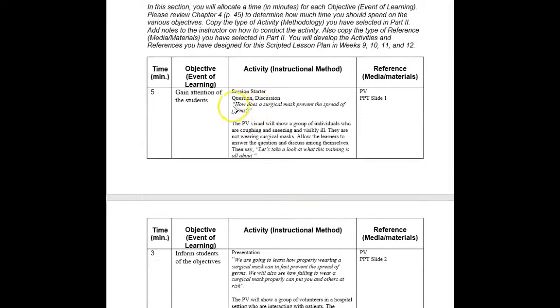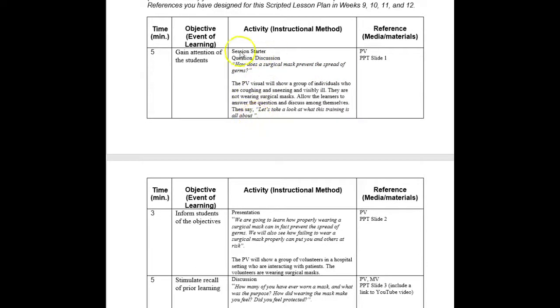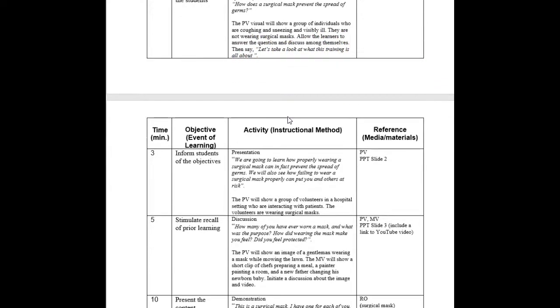So here I have put in quotations and italics the question that the instructor should ask. How does a surgical mask prevent the spread of germs? And then I give some direction on how to conduct the session starter. The projected visual will show a group of individuals who are coughing and sneezing and visibly ill. They are not wearing surgical masks. Allow the learners to answer the questions and discuss among themselves. Then say, let's take a look at what this training is all about.